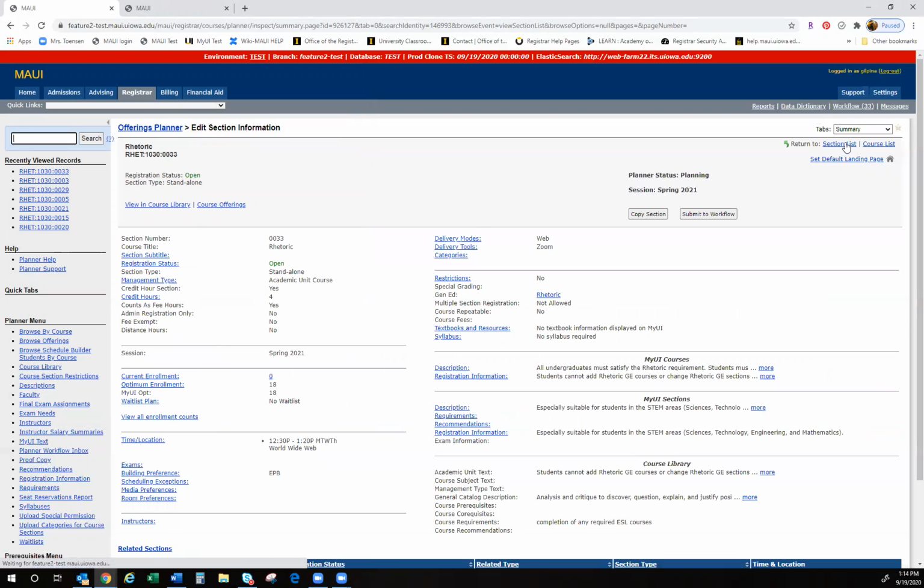We'll return to summary, and we now have the pieces in place we need for this section: web delivery mode and a time location line of a synchronous meeting pattern and World Wide Web. At this point, you can click Submit to Workflow, and the course will route to the Office of the Registrar for review and approval.